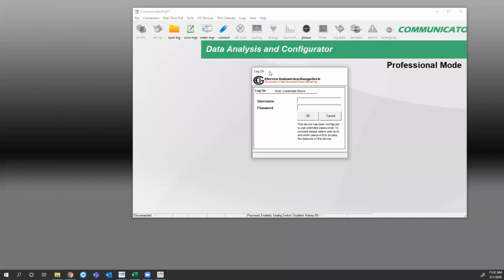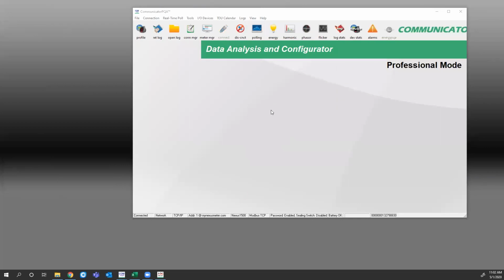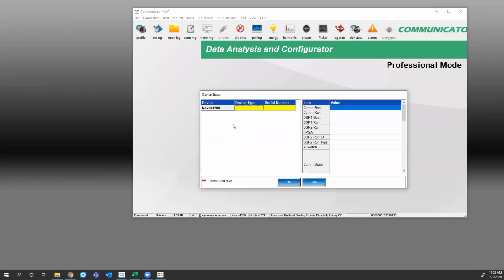So this meter does have security enabled. Security is an option on the meters. Once you log into the meter, you'll see this device status screen with the meter name, device type, and serial number. Since I'll be talking about the logs and power quality events, when you get a meter, this device name is the meter name. This is also the name of the log file that gets saved onto your computer once you retrieve logs from this meter.